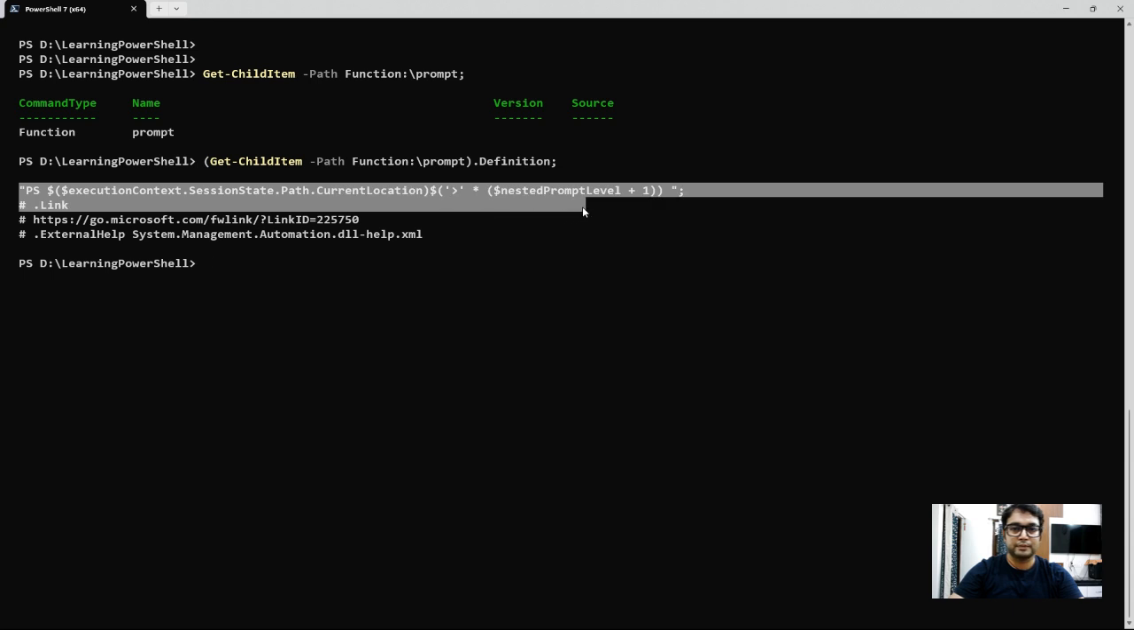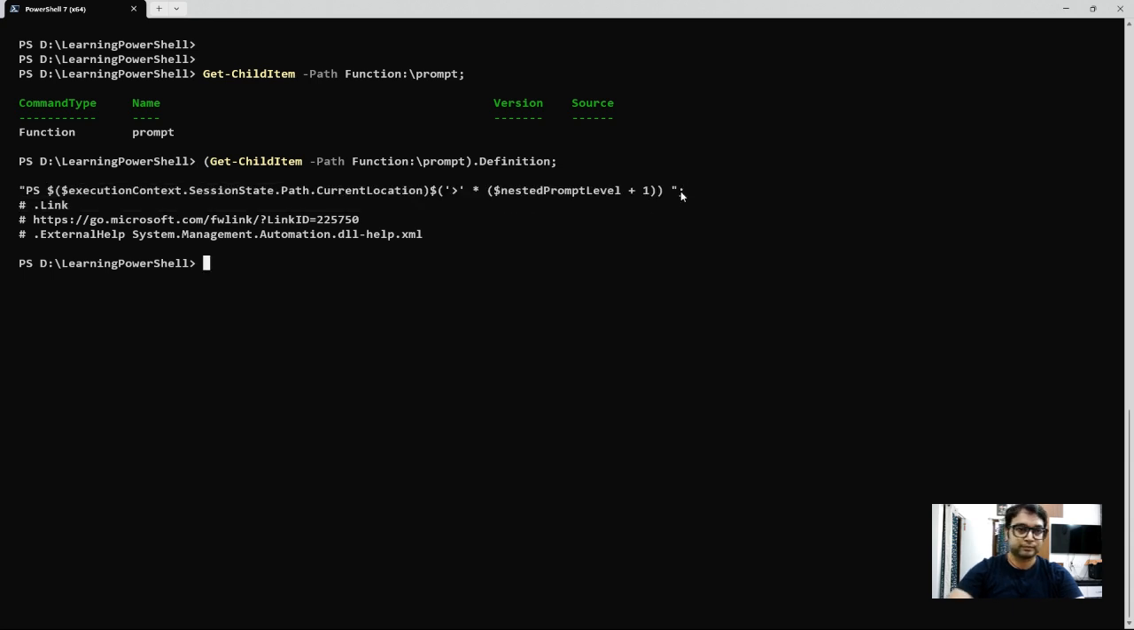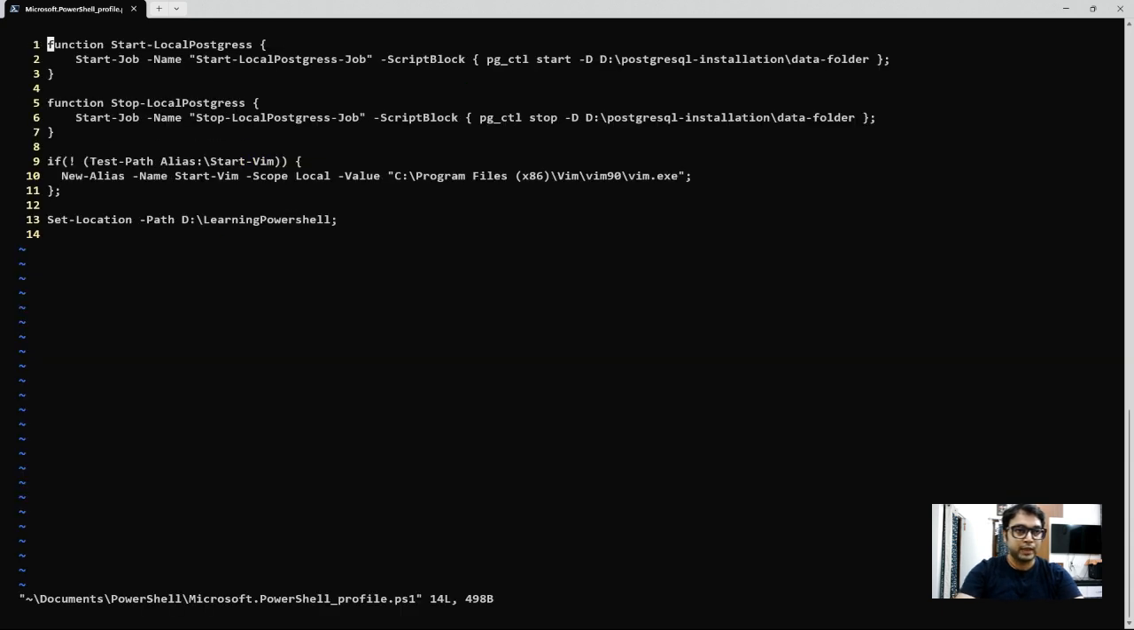I will copy this and start editing the profile. I want to know what the profile is. In my terminal, it is this location: when the terminal launches, it loads a file from this location. So I'm going to say start vim dollar profile. This is the current content of my profile. I'm going to write the prompt function to override the default prompt function.